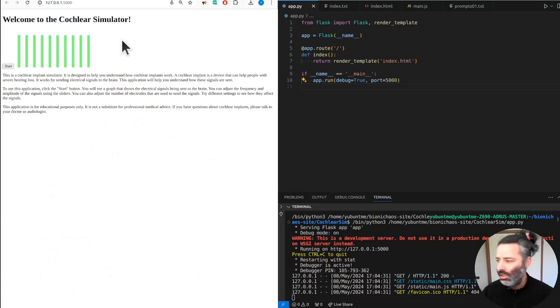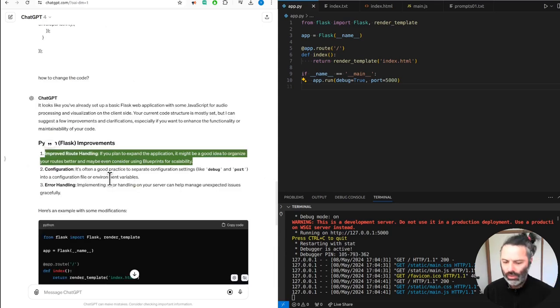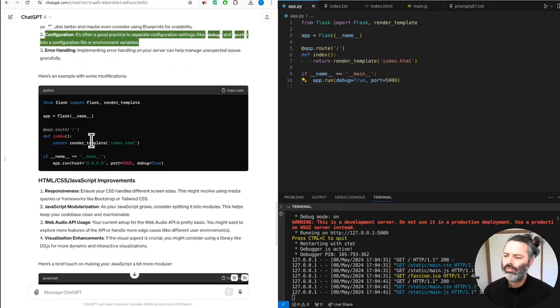That's unfortunate. It looks like you've already set up a basic Flask web application with some JavaScript for audio processing and visualization on the client side. Your current code structure is mostly set, but I can suggest a few improvements and clarifications, especially if you want to enhance the functionality or maintainability of your code. Improved route handling. If you plan to expand the application, it might be a good idea to organize your routes better and maybe even consider using blueprints for scalability.